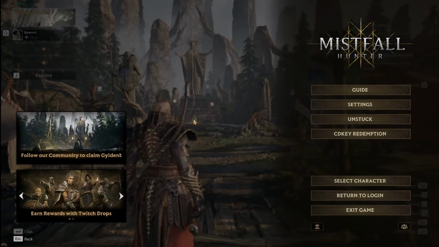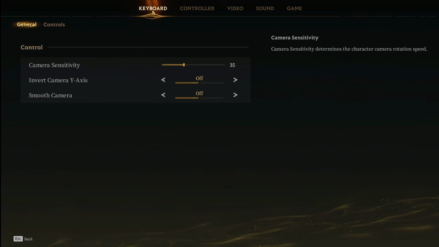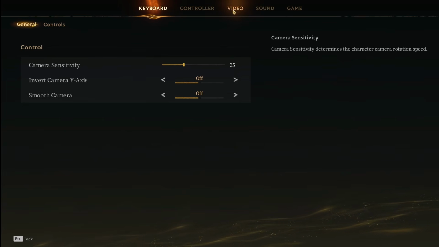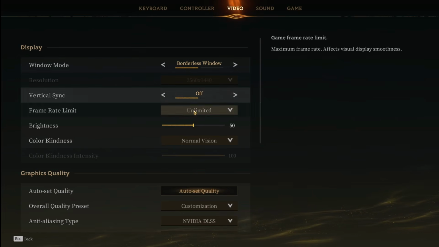Now let's go over the in-game settings. The first option you should disable is Smooth Camera, as it slows down your camera movement and can make combat feel less responsive. Next, open the video settings. Make sure Vertical Sync, VSync, is turned off and set the frame rate limit to unlimited.